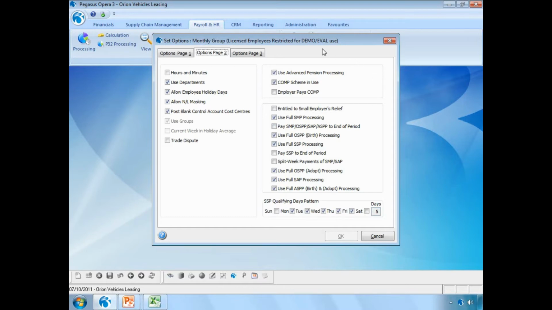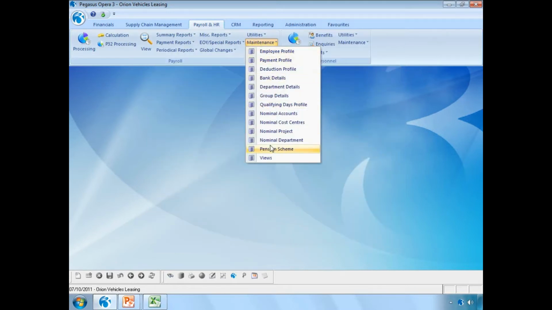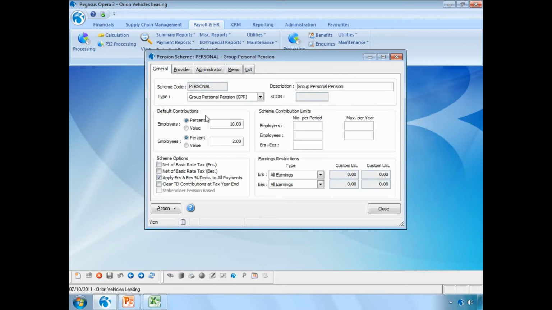It also allows us to identify, are we using advanced pension processing, in which case it will allow us to set up multiple pension schemes. If we have a look at the pension setup, if I go into maintenance here, I can look at the individual pension schemes, and here we can see that we've got a list of the pension schemes that are applicable to this particular company. If I choose a particular pension scheme, we can start to see that this is a group pension scheme. The employee payment is 10%, the employer's value is 2%, so we set up as percentages. And we're saying here, are there any minimums to a particular period, or are there any maximums in a particular year? And therefore it would adhere to these rules.